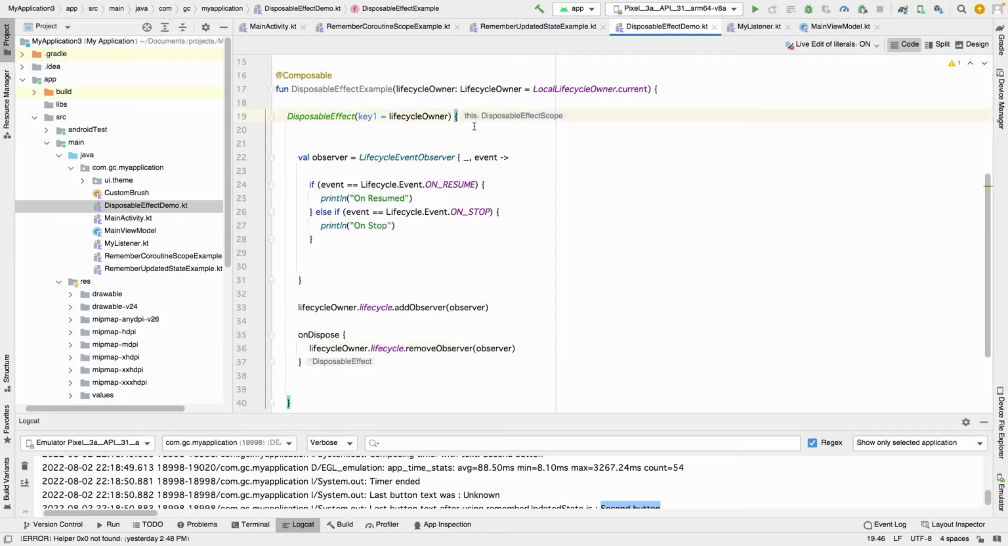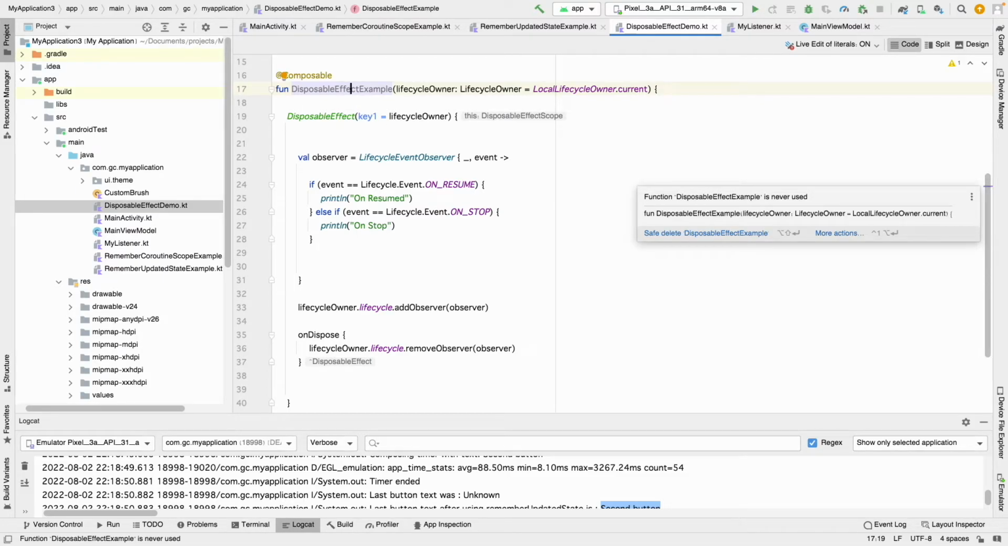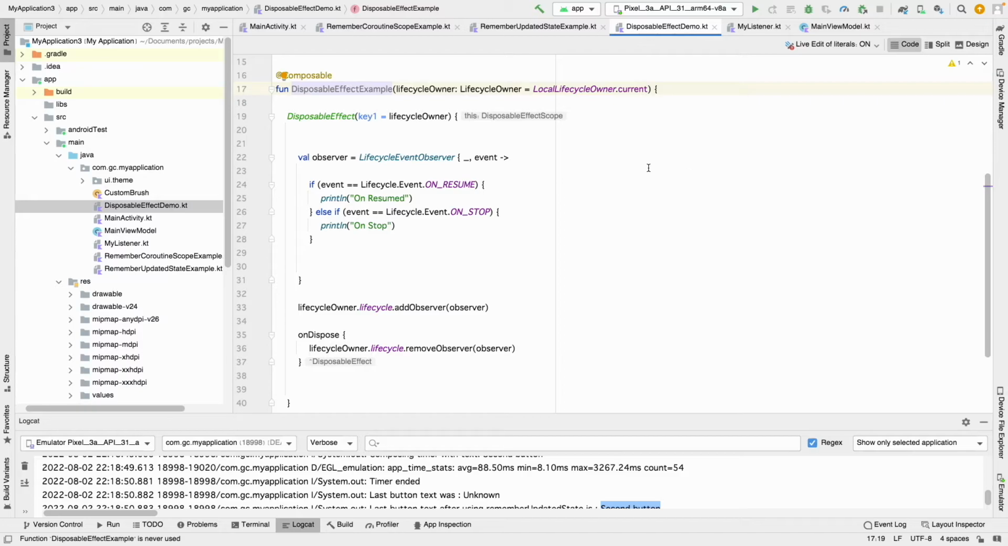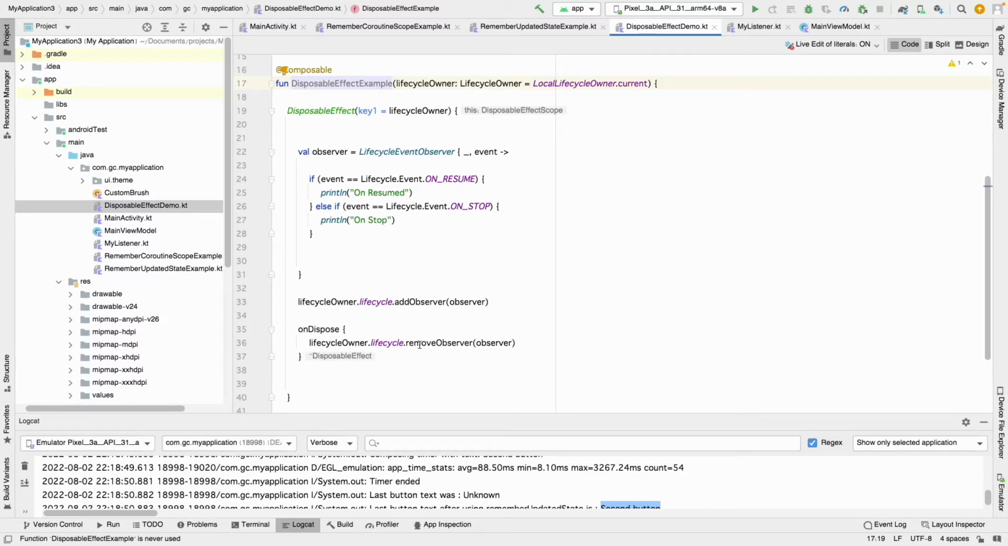So if you want, like when there is a change in the lifecycle owner, so whenever on start or on stop is called, first of all, we have added this observer, and for this composable, it is going to listen. Whenever this composable is going to leave the composition, we are removing this observer so that it won't listen again. So this is how we use disposable effect.